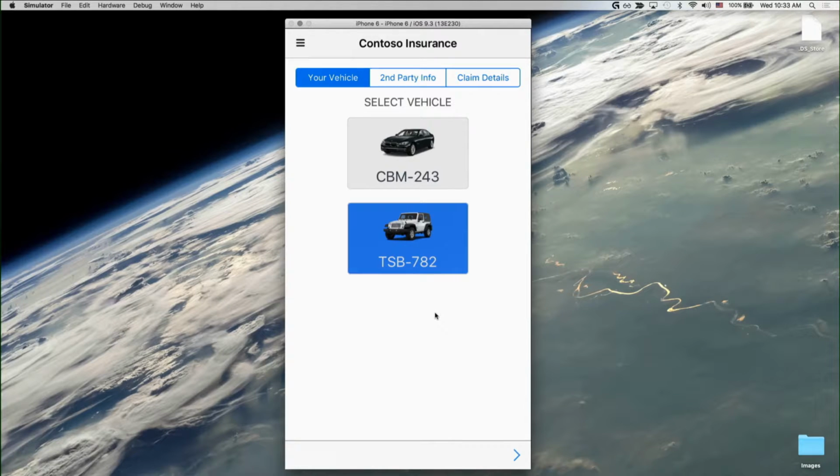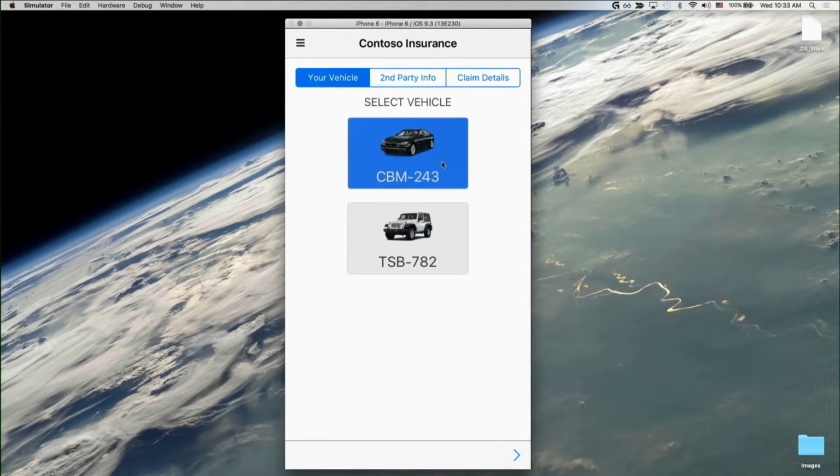So I've already logged into the application here, and it knows who I am, and it is connecting through Azure Mobile Services, and is connecting to a SQL database with that offline sync enabled. It's also pulling the images you see here from Azure Blob Storage containers. So it knows the vehicles that I have insured with Contoso Insurance. And unfortunately, I just got in a wreck in my sedan, let's say. So I'm going to select the vehicle that I just got in an accident with.